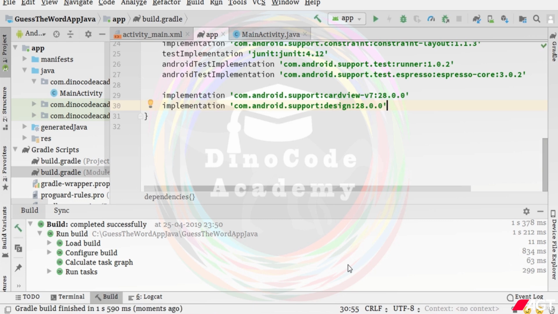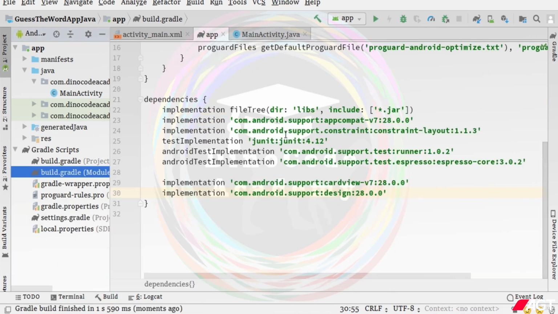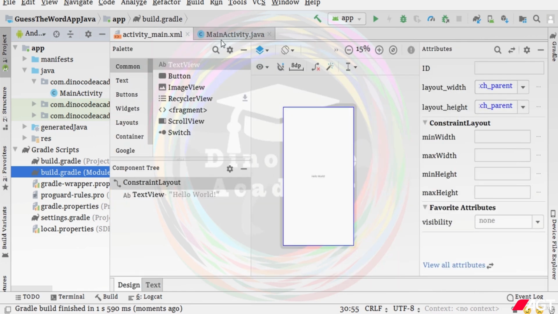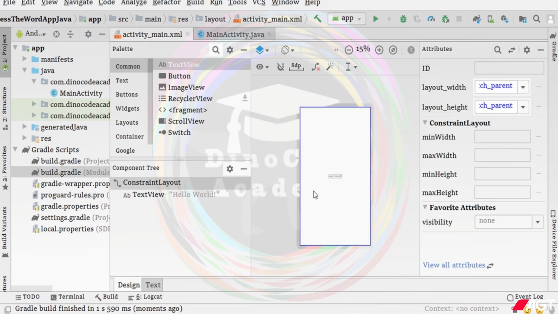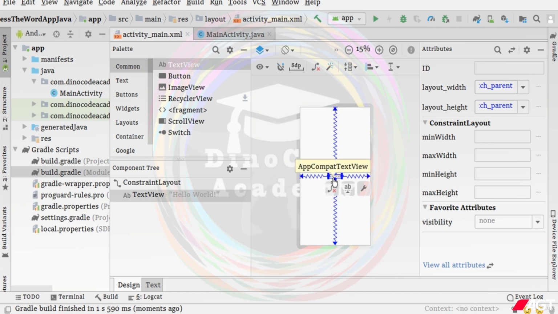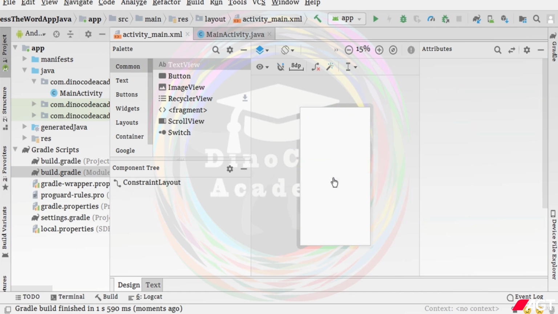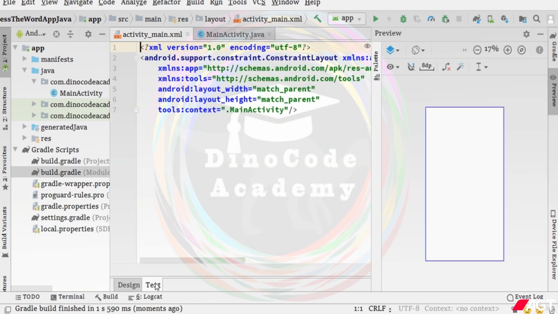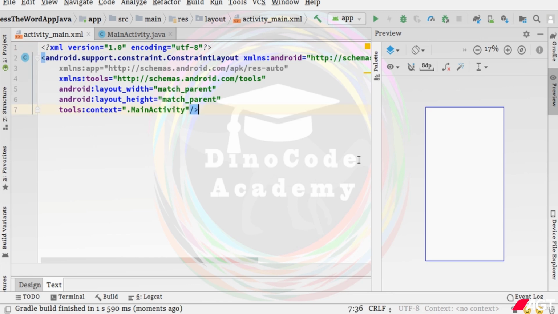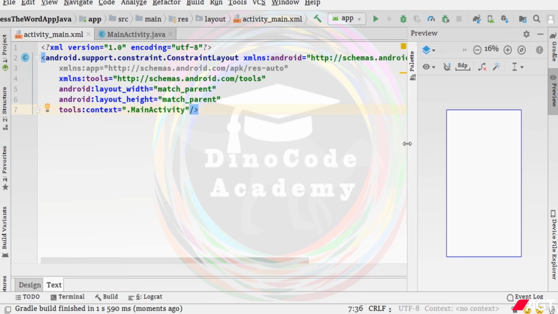You can see that now the Gradle sync is finished. Now we are good to go. So simply click this module file. Then first click on this text view and delete it, and click on this Text tab so that you can get the code view of the XML. I'm going to click on this Project tab so that you can see everything more clearly. Just minimize it a little.